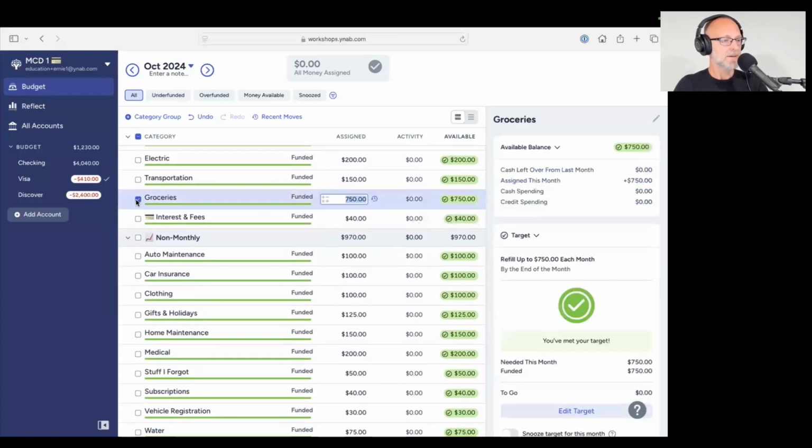Let's say I'm going to do some grocery shopping. So first thing, I check my groceries category and I can see that I have $750 available to spend on groceries. Now, remember, with YNAB, these available balances represent real dollars, real money. So of all the money that I have, $4,040, $750 of those dollars are set aside for groceries.